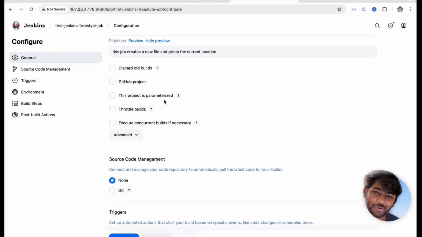Those things can also be automated. And here you are actually expecting the user to add some input. So here we are talking about the project is parameterized. So during the execution, it will actually ask for the user input, and based on that, it will produce the output.